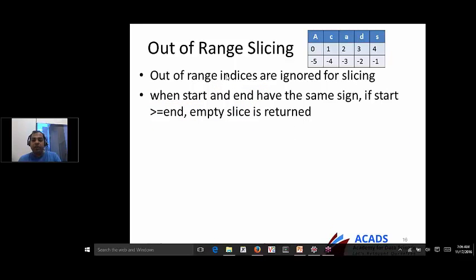During slicing, if you include indices which are not part of the string, the behavior differs from indexing. In the case of indexing, if you have an index which is out of range of the string, then you get an error. But in the case of slicing, such indices are ignored. Similarly, another rule is that when start and end have the same sign, if start is greater than end, so start lies towards the right of end, the slice is also ignored. So you get an empty slice for out-of-range indices as well as start greater than end.